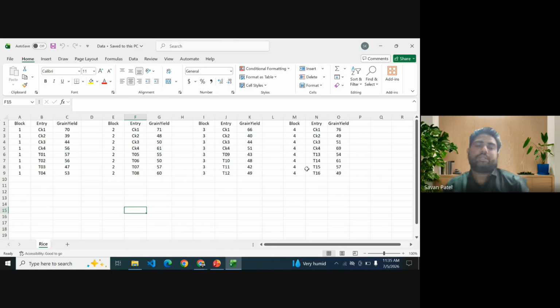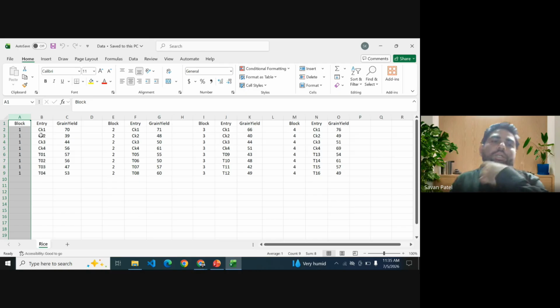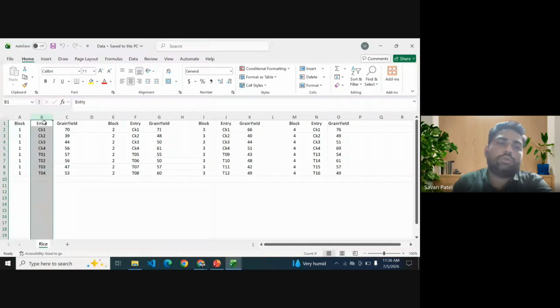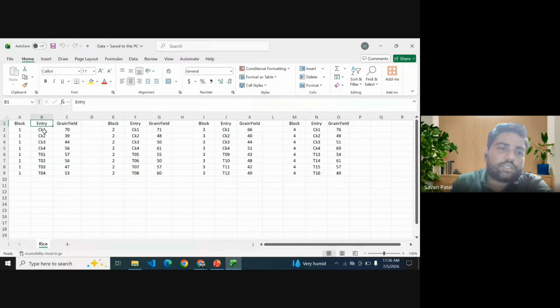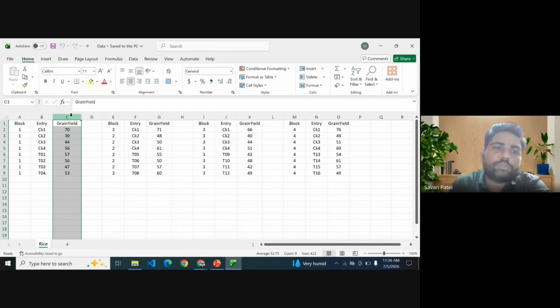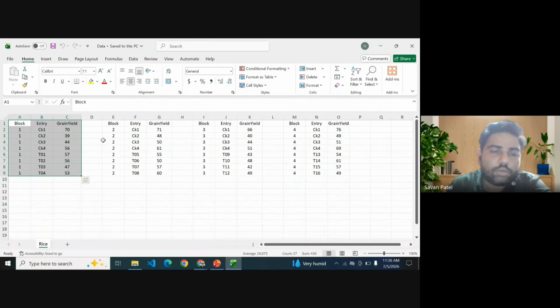So all you have to do is open this file and arrange the data in this manner. In column 1, we have the block. Block 1 is given here. In column 2, or column B, we have entries. For block 1, there are a total of 4 checks and 4 entries. And the trait is here, grain yield. All the data for the respective checks and test entries are given in column C, and the trait is grain yield. So for block 1, the data arrangement is already completed.